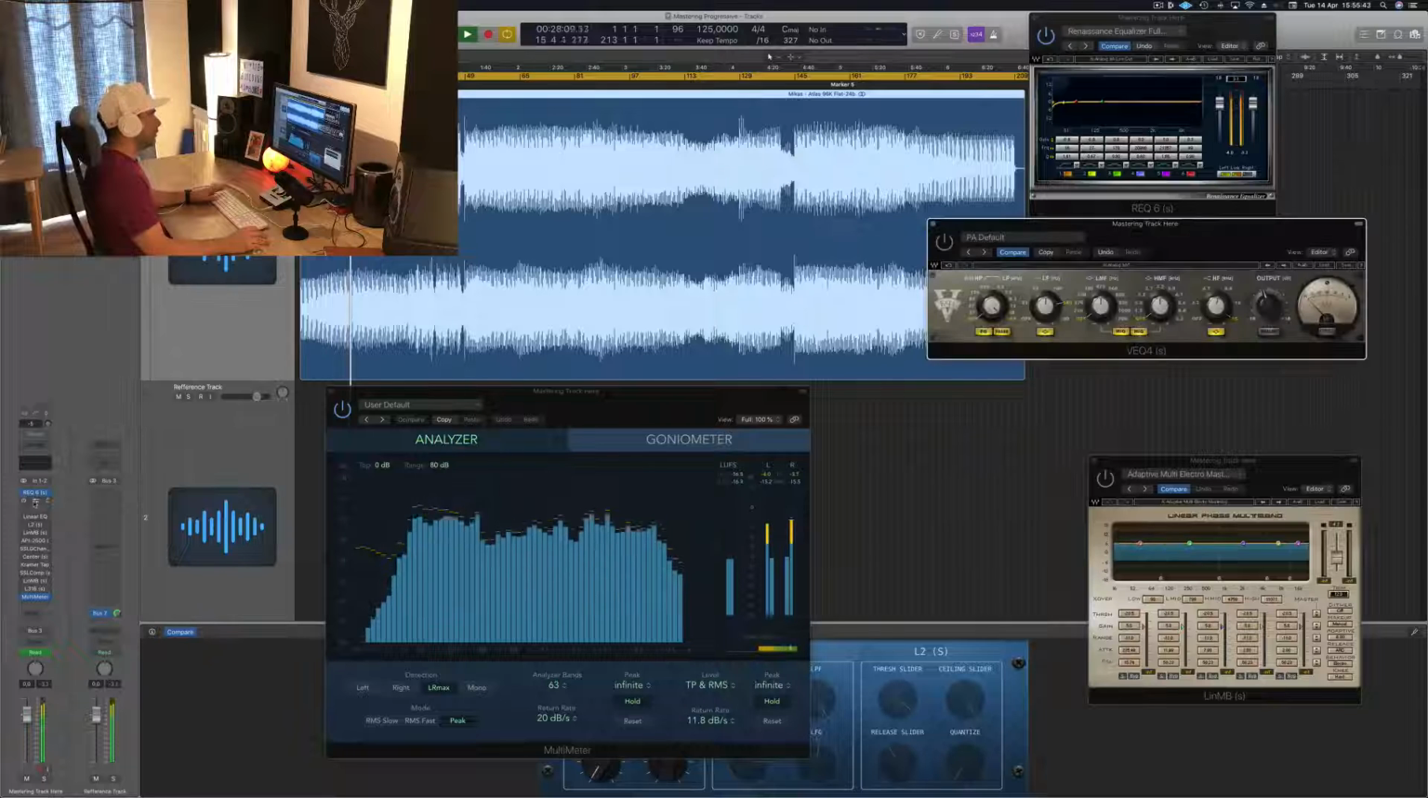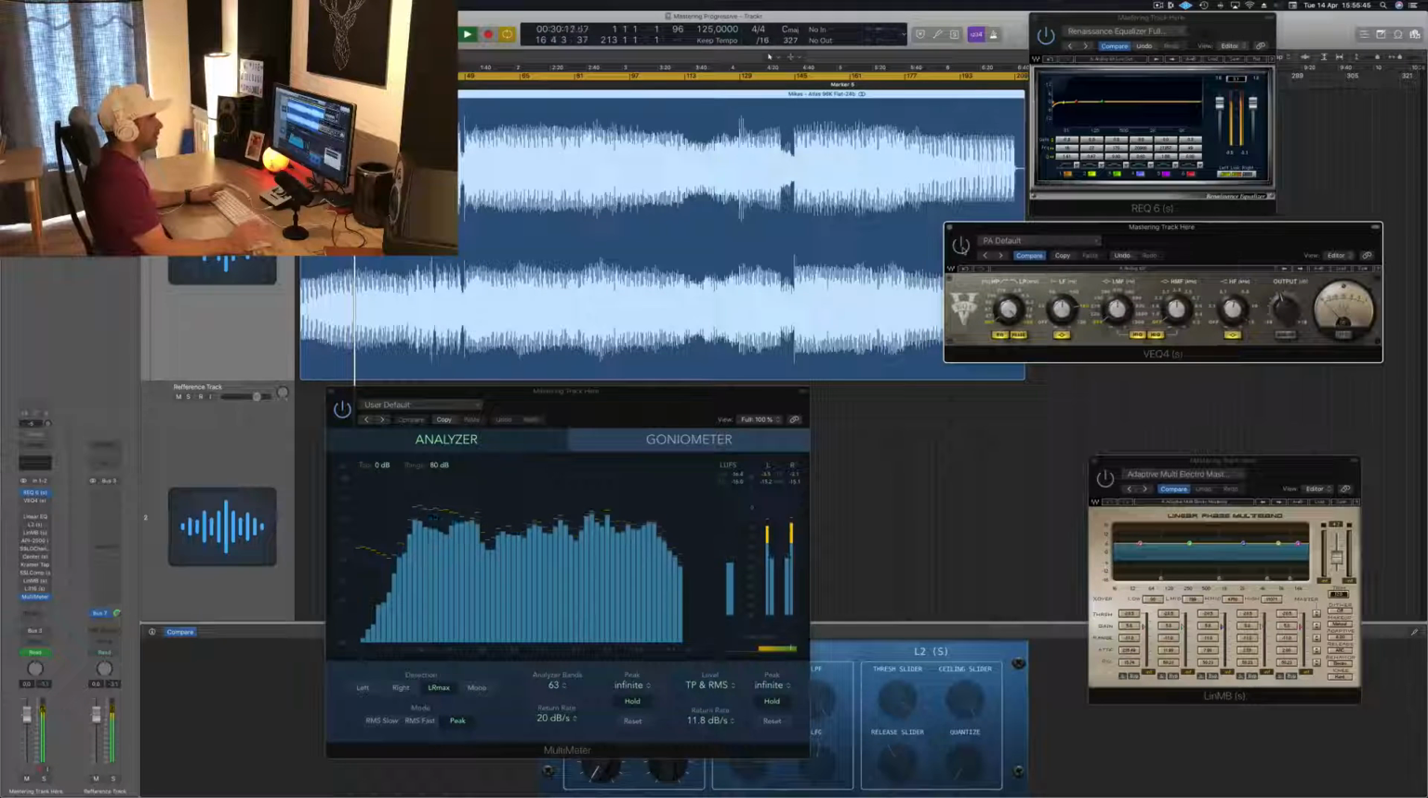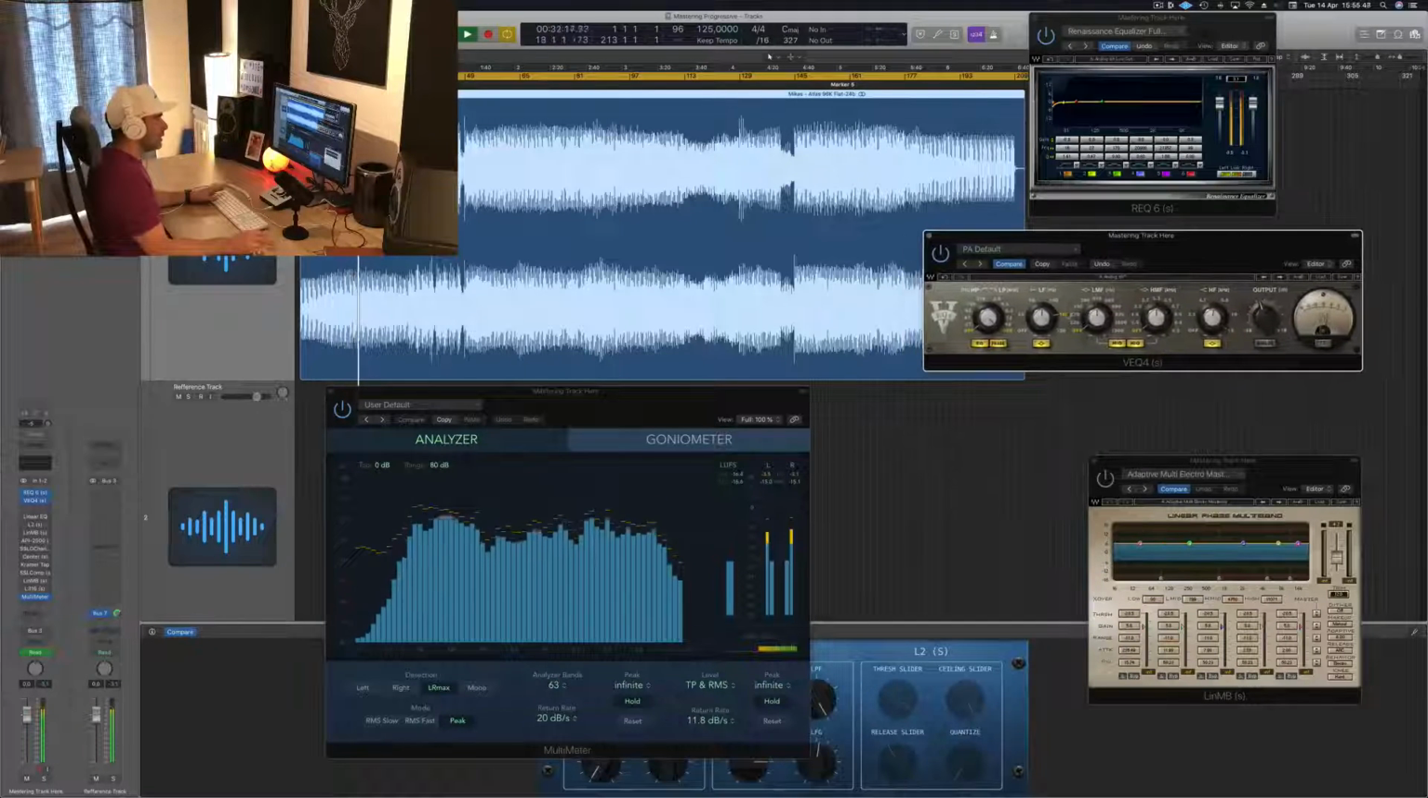Then we're gonna go straight away into the VEQ4, which I use for the tone, the phase, and, instead of turning it on, I should just, okay. So I use it for the phase, and I use it for a little bit of boost on the mid lows.